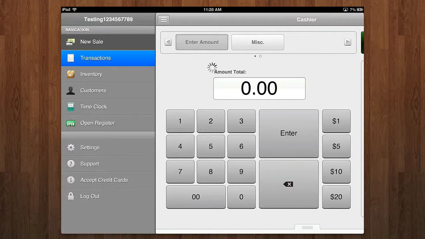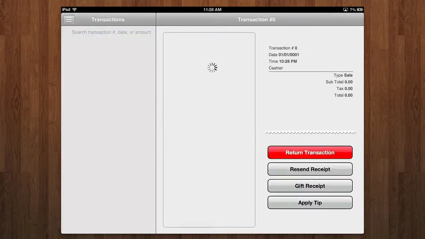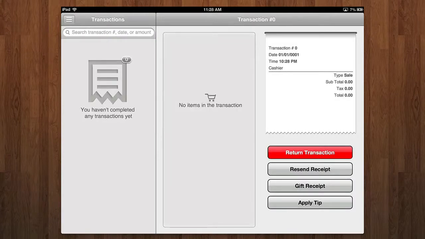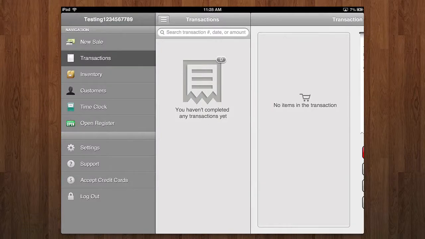So you can see on the left here, you have stuff for your transactions. You can search the date, amount, or whatever. So if you have any transactions, it'll all show up here. It has this nice receipt-looking view on the right here where you can resend, return transactions, or gift a receipt here. Apply tips, all that good stuff.